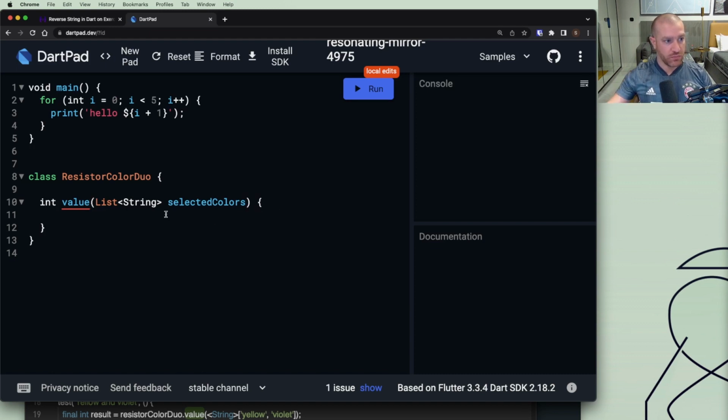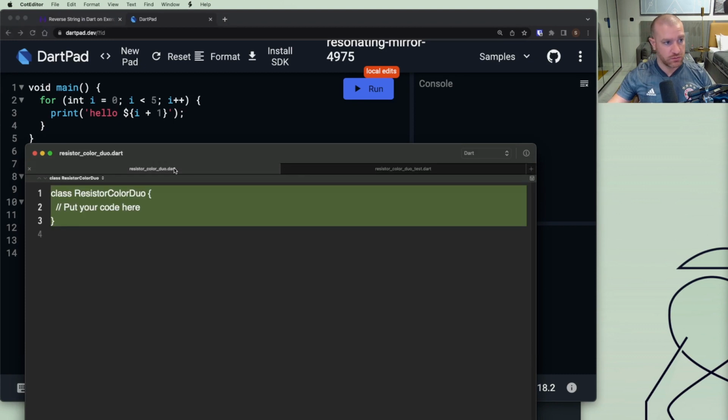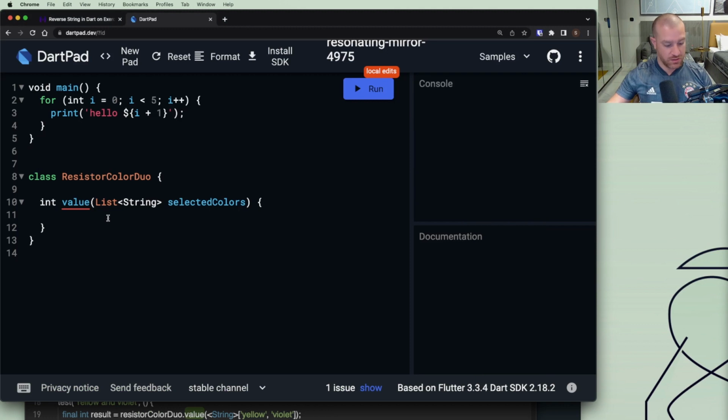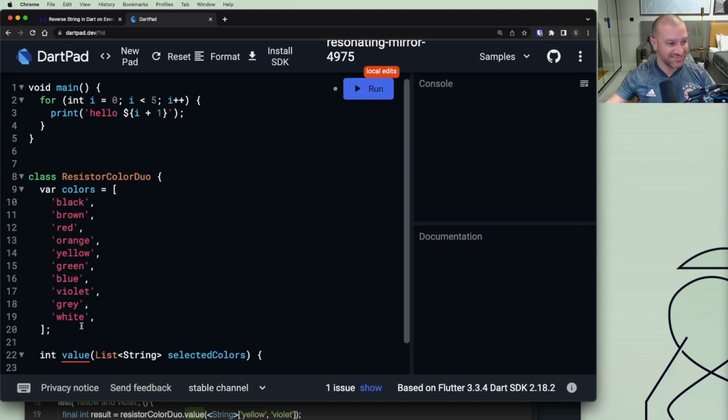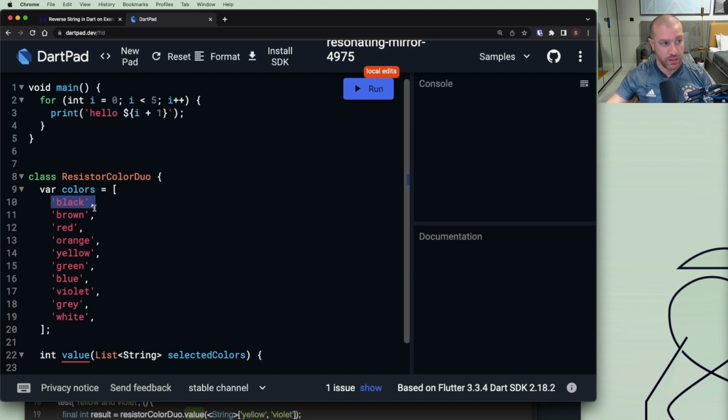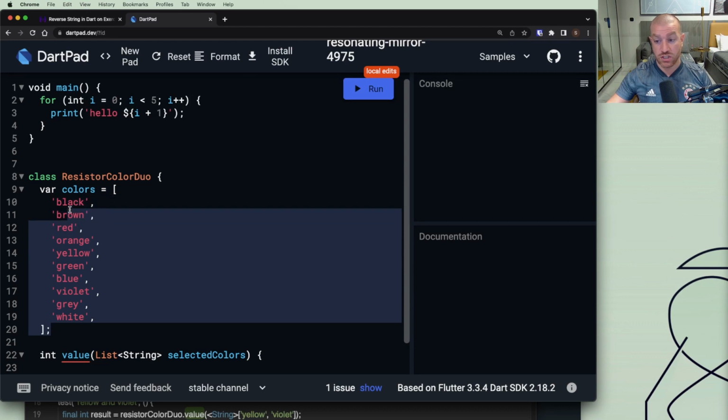So we need, of course, the colors. I closed the file. Okay, no worries. I have it copied here. So what you need to do is, again, outside the method, just paste this one. Yeah, so all the colors, and you need to have them in order. So black first, brown, red, orange, yellow. Don't exchange the order, because this is important.